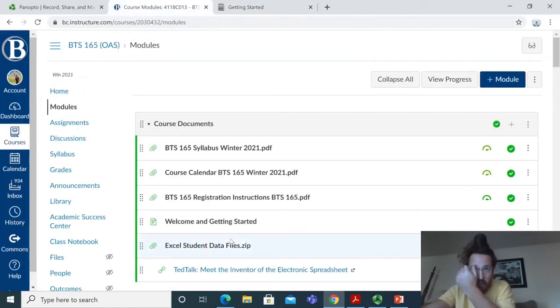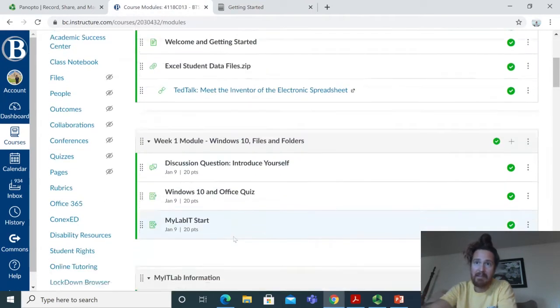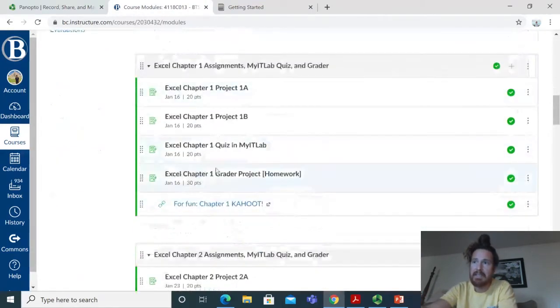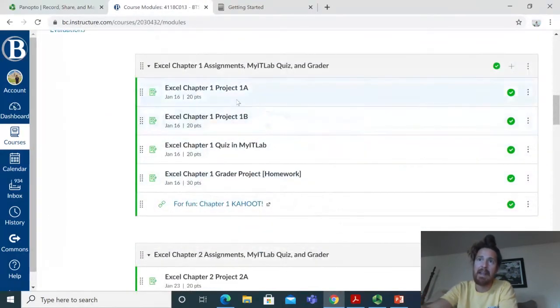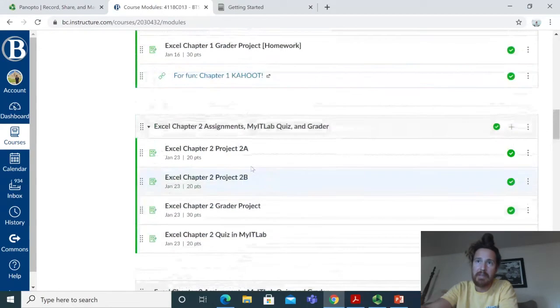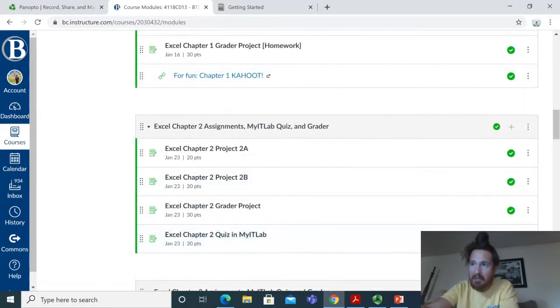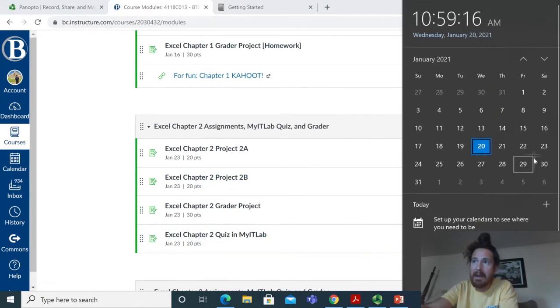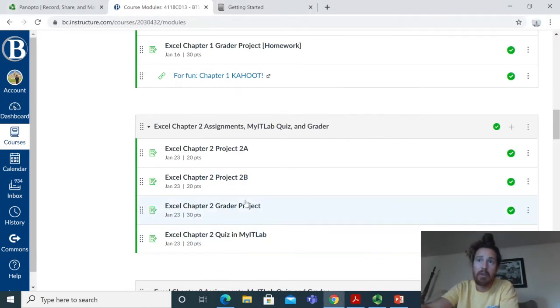And I've gone over our 4 regular assignments. Last week, January 16th, this past Saturday, we had our A and B assignments, the quiz, and the grader. I've also posted a Kahoot, and I should do that for Chapter 2 as well, so you can practice the vocabulary for the quiz. But coming up this weekend will be our Chapter 2 work. You've got the A and the B project, the grader, and the quiz.